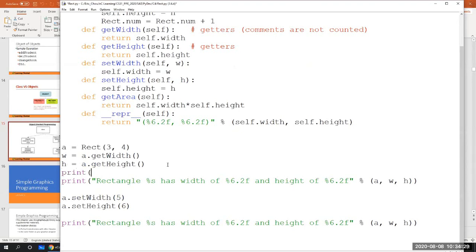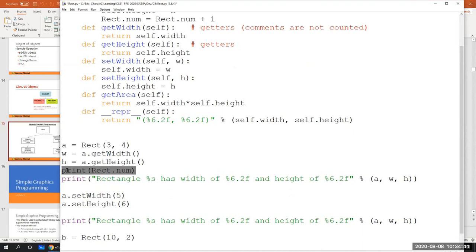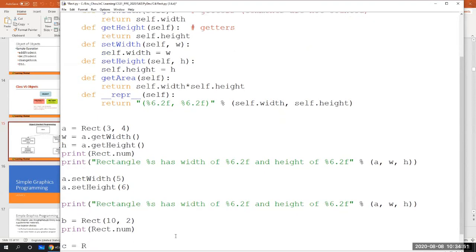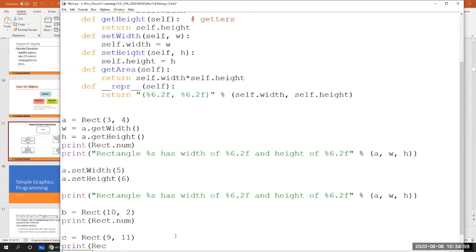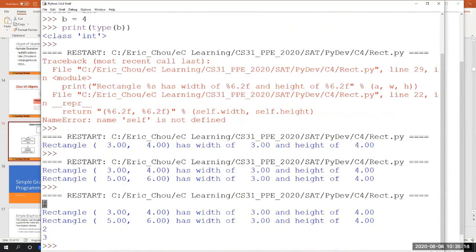Here I can go over here and print rectangle's num. And over here, after this one, I say b equals rectangle of 10, and then I print rectangle's num. And then I have c equals rectangle of 9 and 11. Then print rectangle's num. So here we create A, B, C, 3 different objects. So you see the rectangle num increases from 1 to 3.